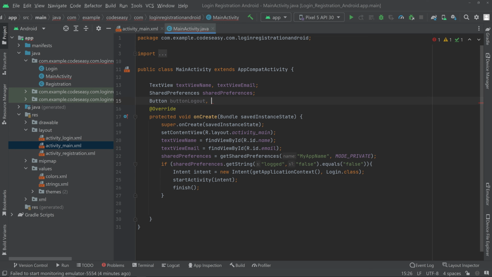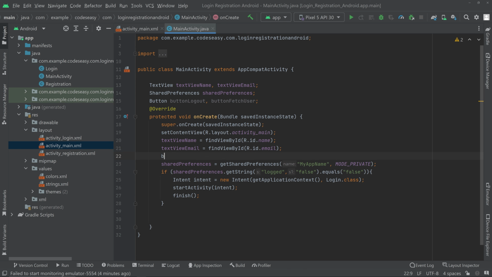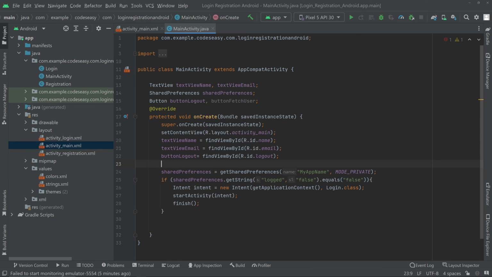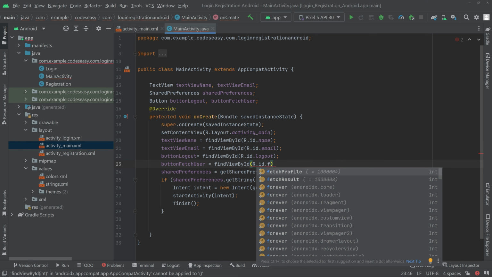And we also need a button for fetching the user details. So let's create an object for that also. Now we have to initialize these two. Button logout equal to findViewById R.id.logout. I think the id is logout. Yes. Now we have to initialize the button for fetch user. Find view by id, dot id dot fetch.